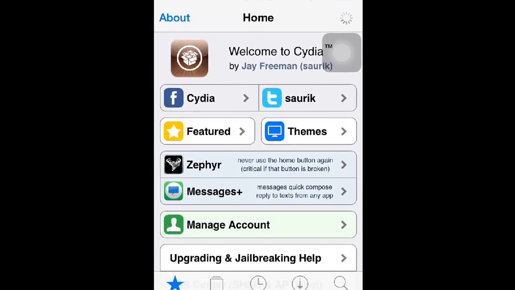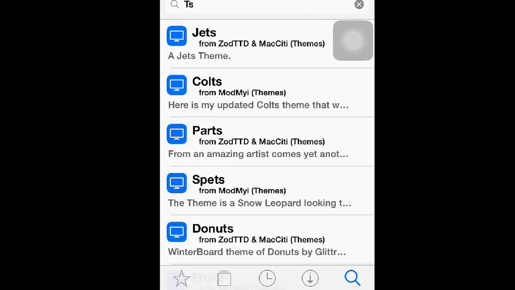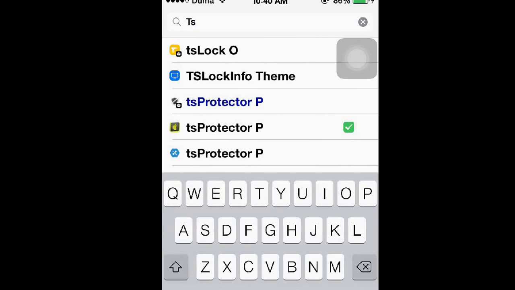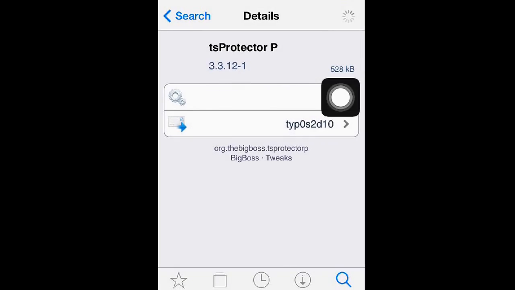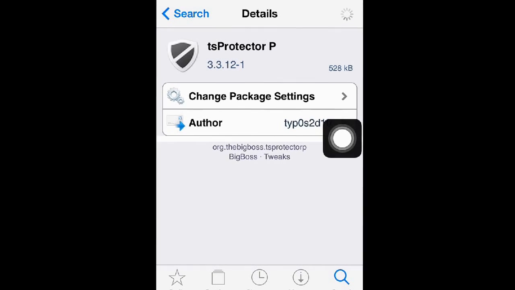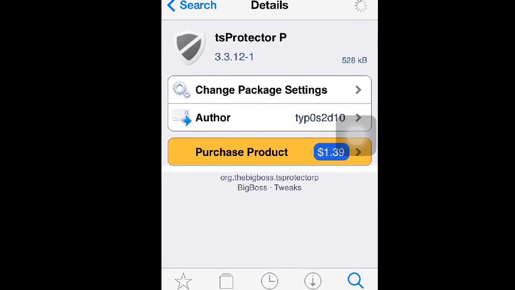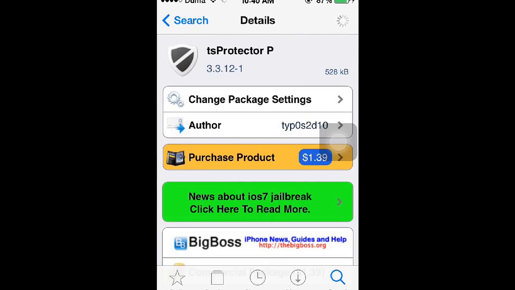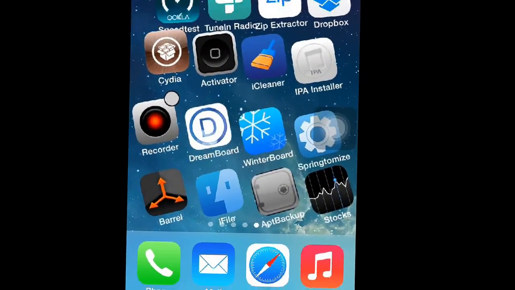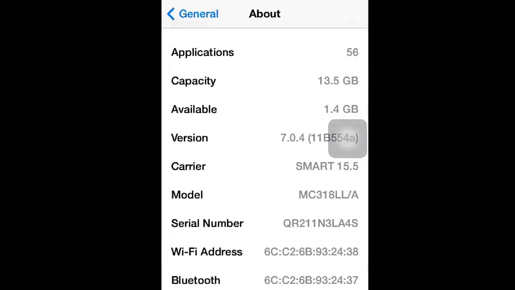Then once you're back up at this screen, tap search at the bottom, then type in TS Protector P, tap it, and make sure it's TS Protector P. Then at the top right, click in whatever method you want to use in paying for this tweak. Follow the procedure very carefully, and once you're back up at this page, the purchase button at the top will turn into an install button. Tap install, tap confirm, and you should see something at the bottom that says restart Springboard. Tap it and wait for your iOS device to restart.